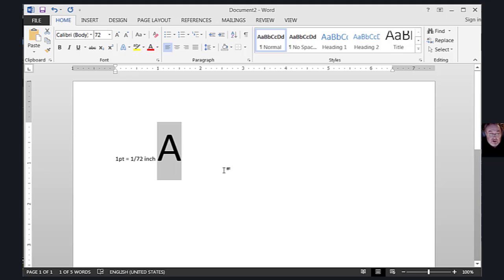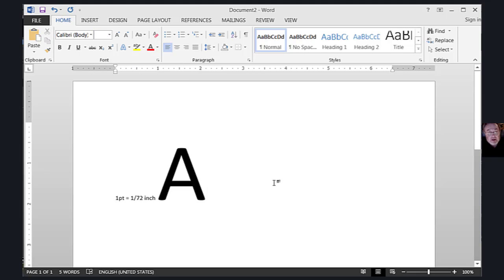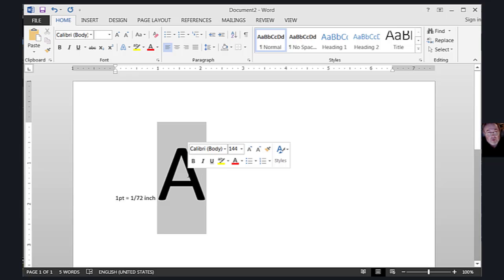If you want to make 2 inches, then you need to use a custom font size. That will be 144. And when you click somewhere else, you will see the bigger letter A, 144 height. So that's about fonts.